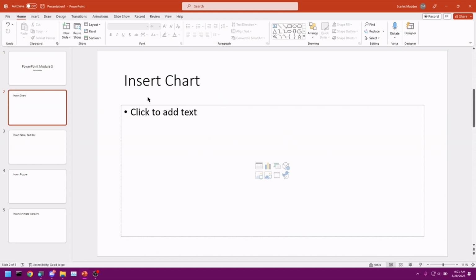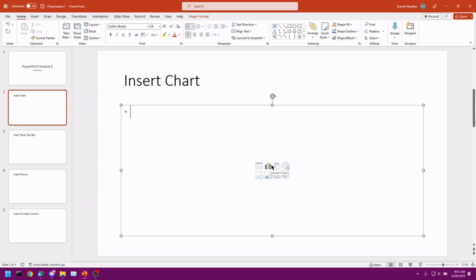The first thing we want to do is insert a chart. First things first, we've been using these buttons here to insert things. And of course, you certainly can do that. Here's your chart button, here's your table button. But we're going to do this without using the placeholder. So we're going to backspace that.